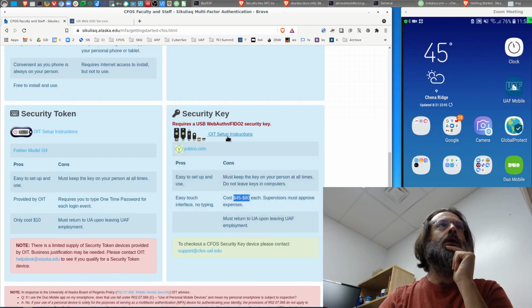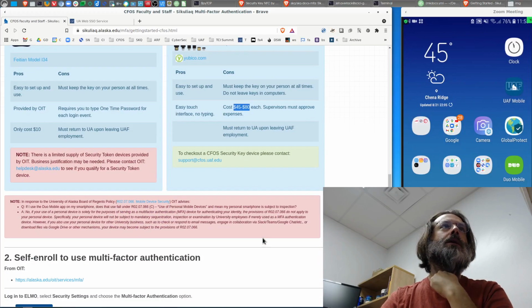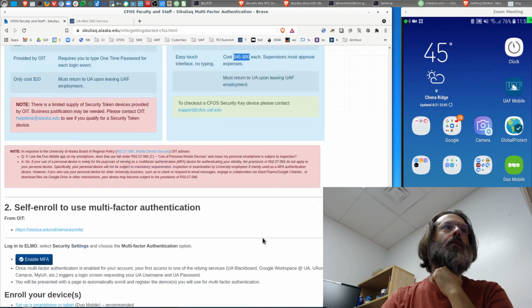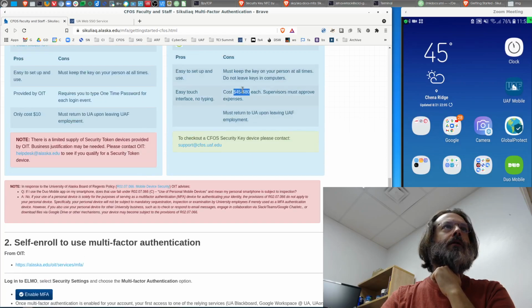Not all security keys will work, so this is why you need to contact CFOS IT support to make sure that you have a compatible device. There are a number of different ones that will work, but we need to make sure it's going to work. And of course, then we've got to have money to pay for them and such too.